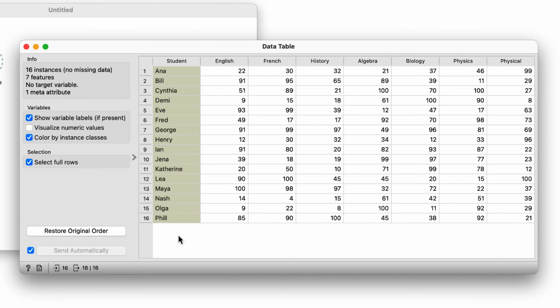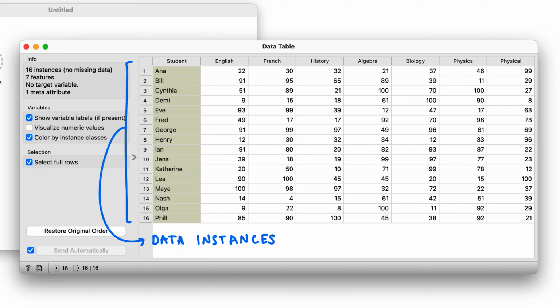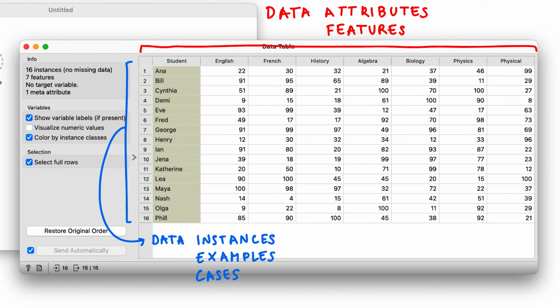In machine learning, rows are called data instances and represent our objects of interest. In this case, the objects of interest are students profiled with their scores in 7 subjects. We also refer to data instances as examples or cases, while the columns are called data attributes or features. In addition to the input variables representing the student scores, our dataset contains a meta feature with the student names. In this dataset, we might want to identify groups of students with similar academic patterns, such as those who excel in math but need help with languages.